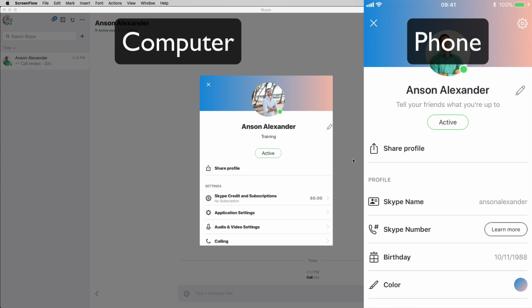As you can see on your screen, I have a Skype account open here on my computer, and I also have a Skype account open on my phone. I'm going to make a video chat between the two accounts and show you how I can share my computer screen with the phone. Unfortunately, you can't share mobile devices' screens yet. You can, however, send pictures from mobile devices to desktop computers.